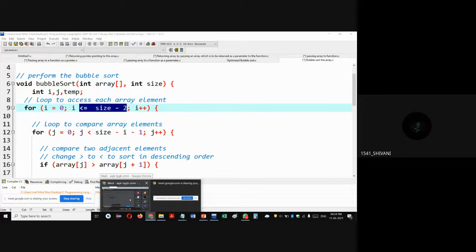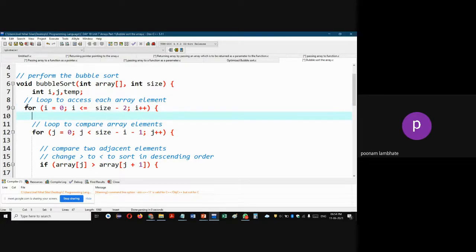Okay. So this is the outer for loop, which will control what? The number of passes. The outer for loop will control the number of passes. That means how many times you must start from the beginning to the end. We saw that multiple times from the beginning to the end we must travel. But how many times, that is controlled by the outer for loop.